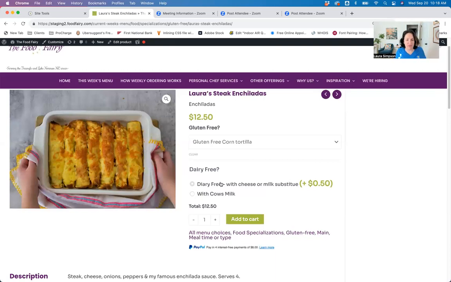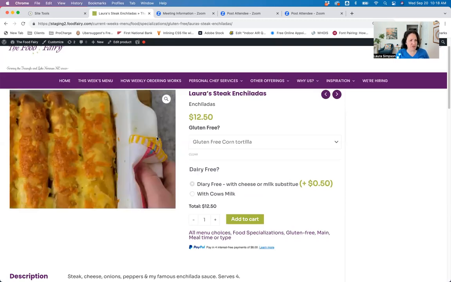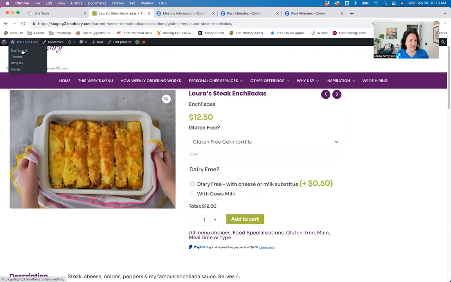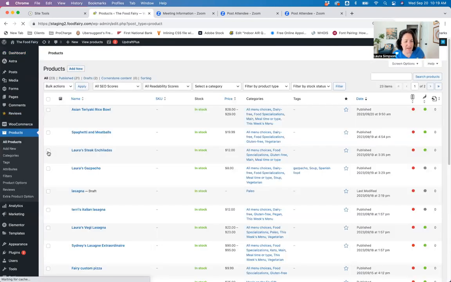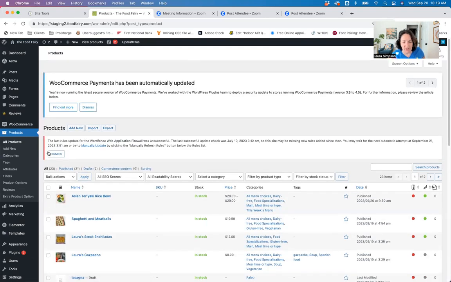And that's across the board. So if you want to do something across the board like that, product options is the way to go. If you just want to do something with one product and it doesn't really apply to anything else, then you would go to products, go to that specific product, and add that attribute.